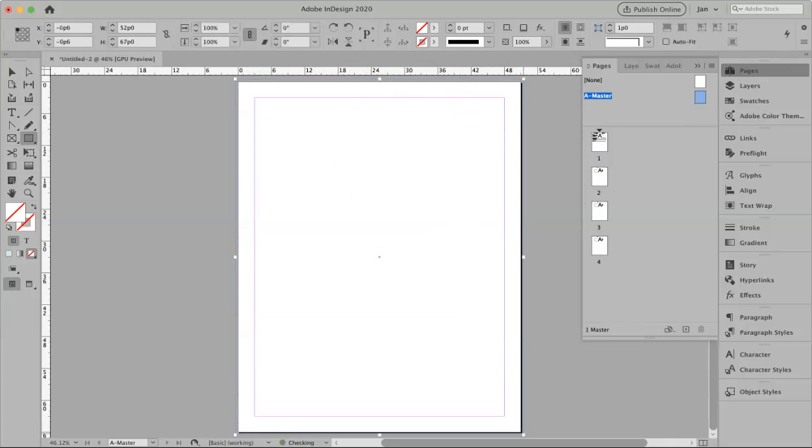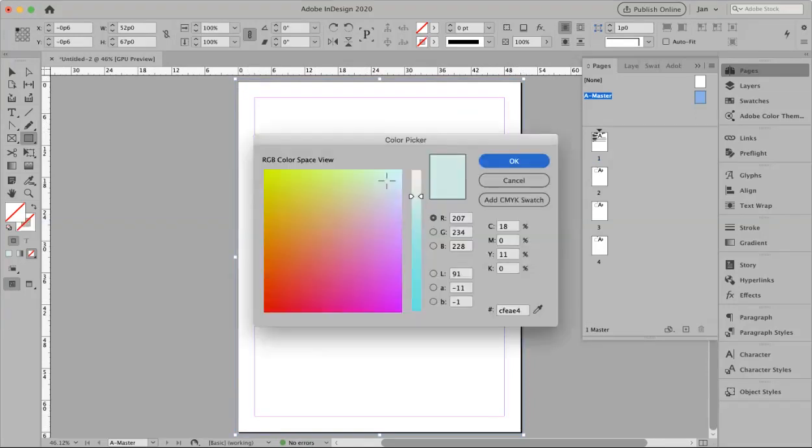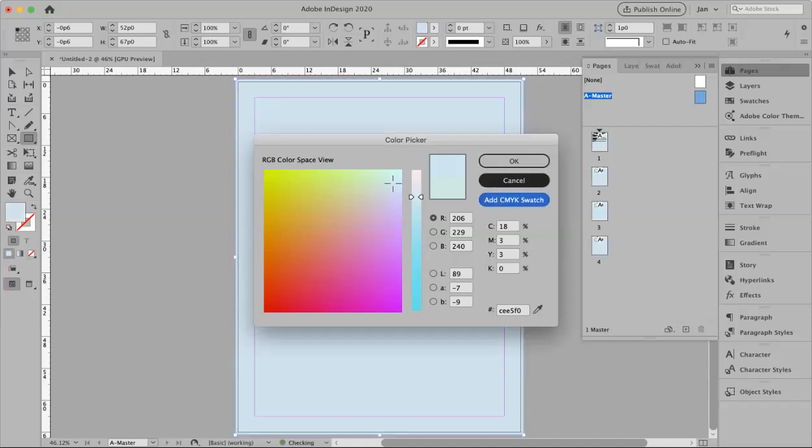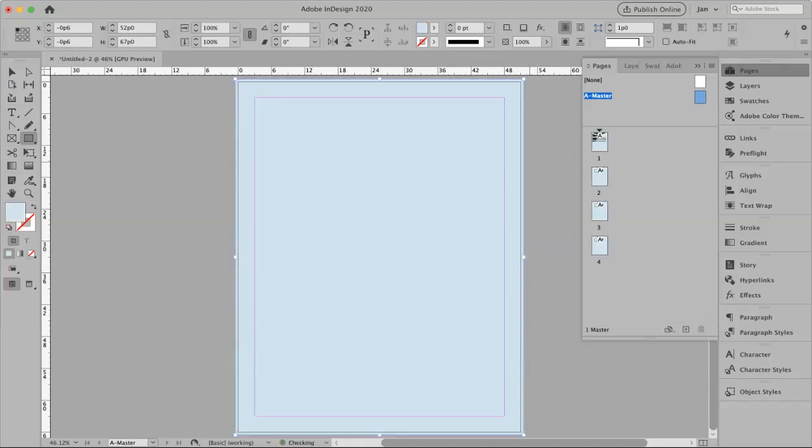Then I'm just going to pick a color from my RGB color picker by double clicking in my fill chip and then selecting something light blue. That looks good. I'm going to add that to my swatches so I can use it later, and say okay. So you can see that immediately my light blue color was added to all of my pages.